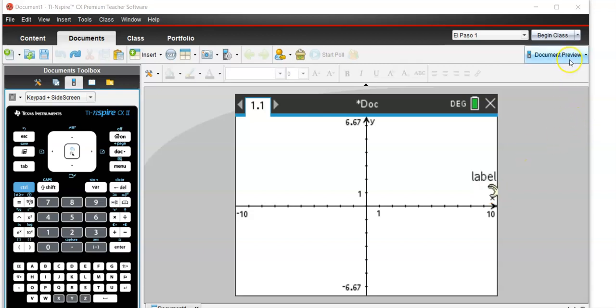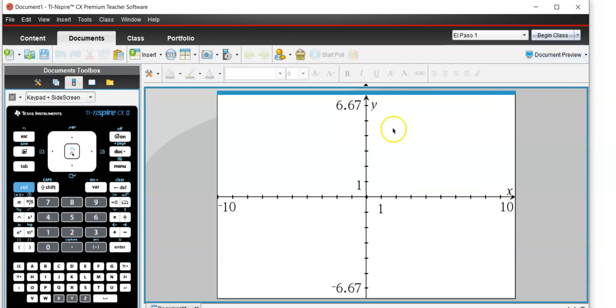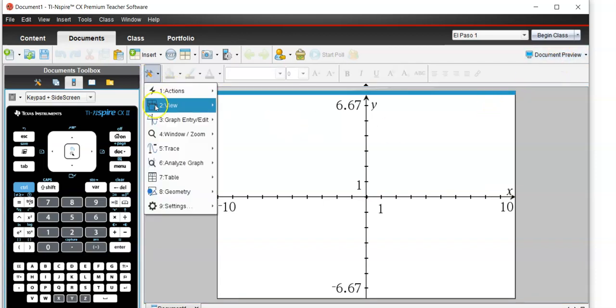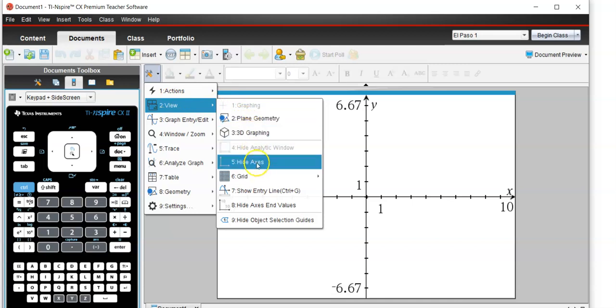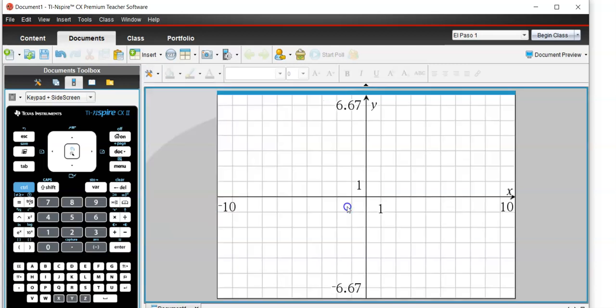Okay, so when you're working on your project, make sure you're in computer view over here in document preview. Also a good idea to go to view here. This is your new menu key. When you're in computer view, this becomes your menu key. Go to view, grid, and line grid.